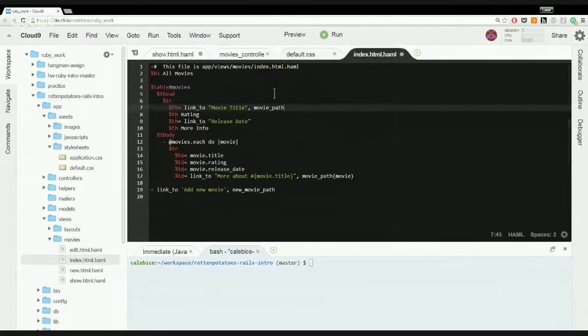Okay, and we want to define that here in the index. Yeah, we do that in the index view, in the link to. So it has link to movie title and then movie path, and I'm just not entirely sure what parameter we throw into movie path. Actually, we make up our own parameter. We make up our own hash, basically.